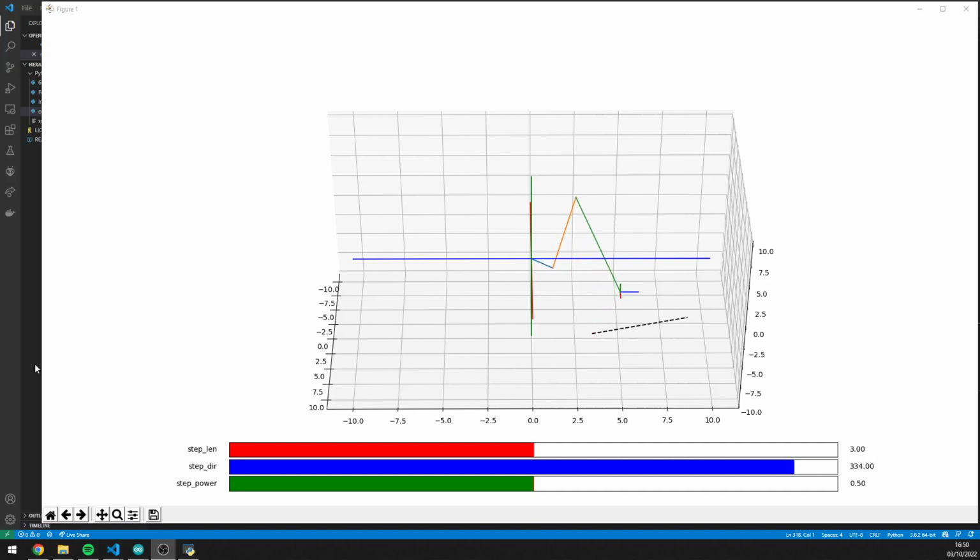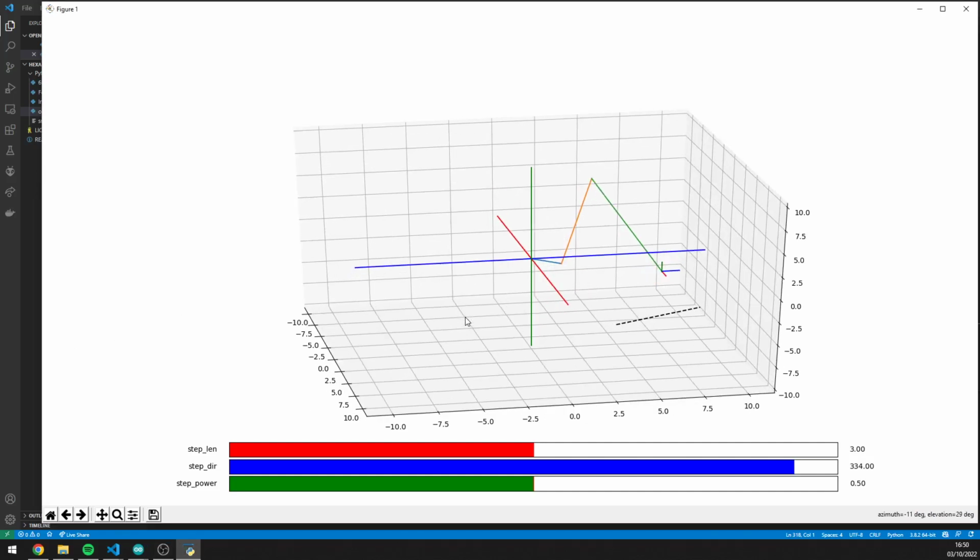Hello everyone, we have here a simulation for the step function of the hexapod robot. Here we can see the simulations that I've created for the forward and inverse kinematics. I combine it here to create a parametric path for the step of the robot.